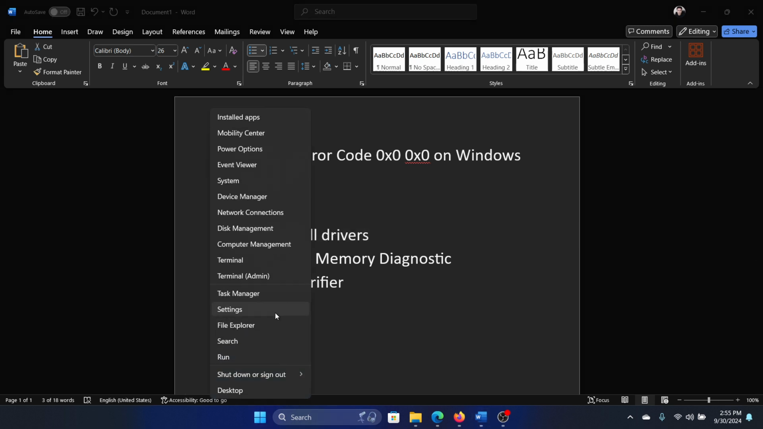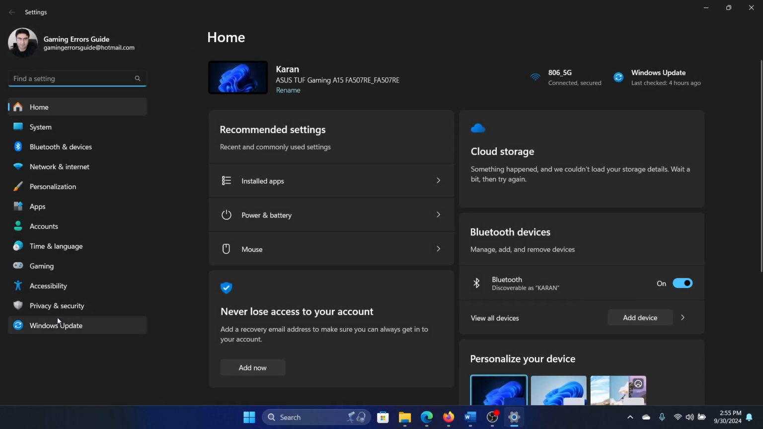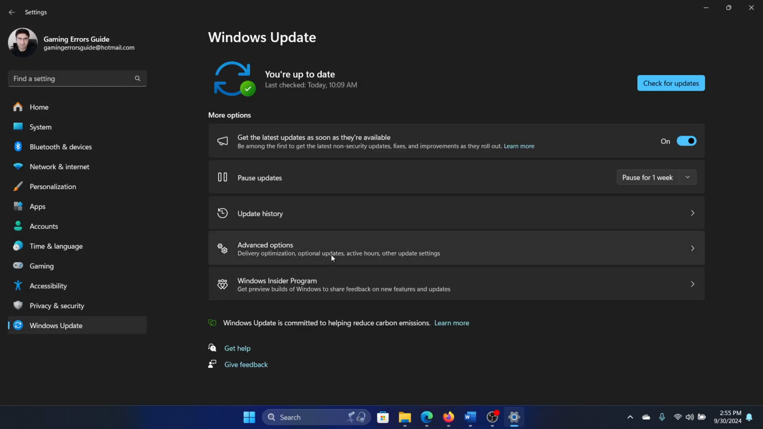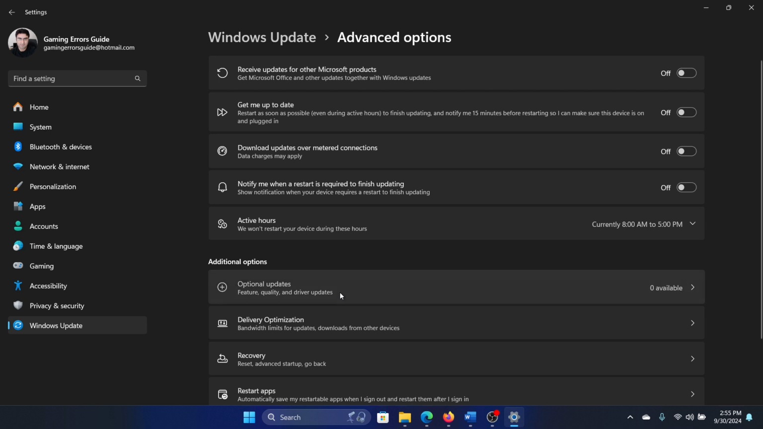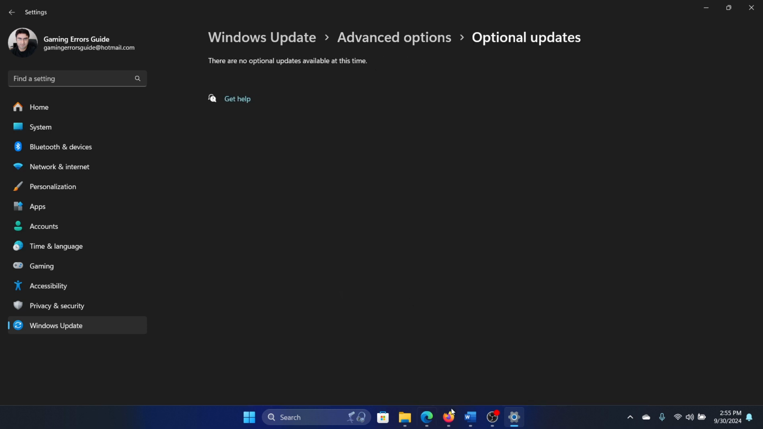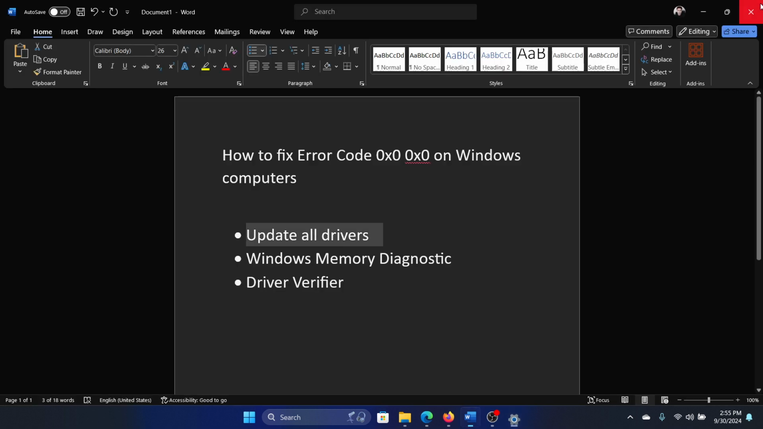Right click on the start button, select settings from the menu, go to the Windows Update tab on the list on the left hand side, select advanced option, click on optional updates. If you find any driver updates here, then please install them.